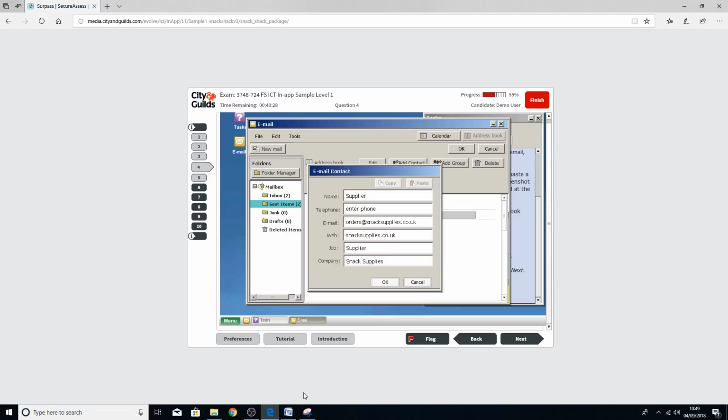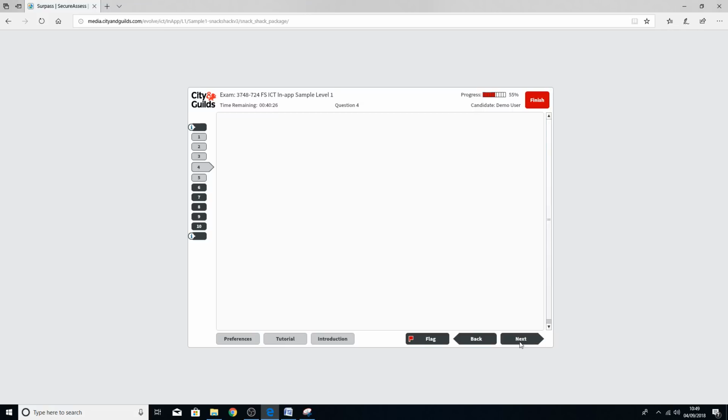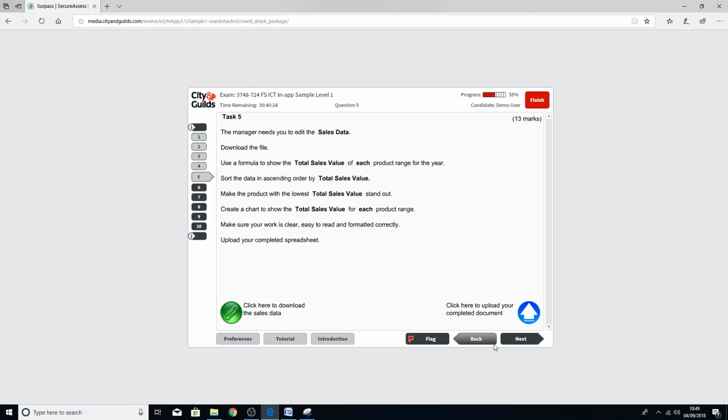So if you go back onto your exam, click next, and it'll bring up task 5. Task 5 is going to be the final part of this part 1 tutorial of the exam. This one's quite a hefty one to go through. It's actually about spreadsheets, so there's quite a lot of stuff on this one. As you can see, it's worth 13 marks, which I think is the highest scoring task on the whole mock exam. So the manager needs you to edit the sales data, so download the file. We'll do that to start off with.